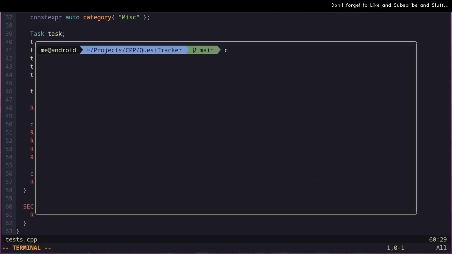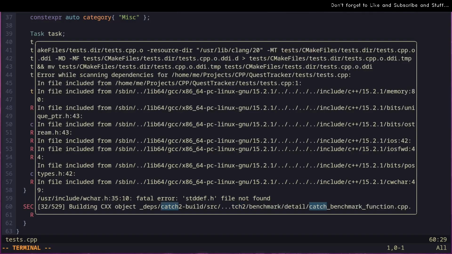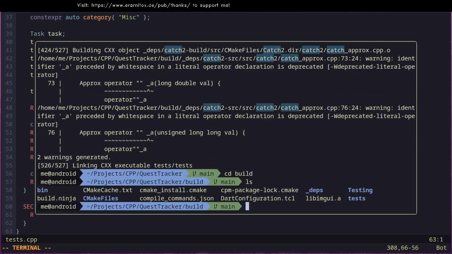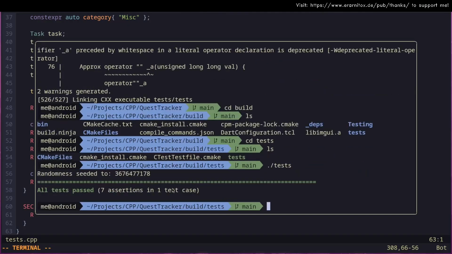So how to run our tests? We build the application as usual. And then after everything is built, we can go into our build directory. And now we should see that we have a tests directory here also, not only a bin directory. And in here we have a tests application that we can run. And as we can see, we completed all tests.